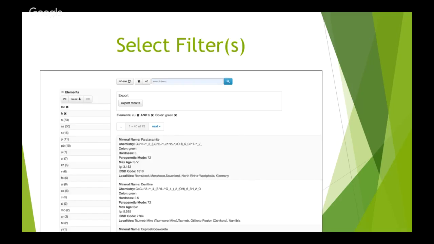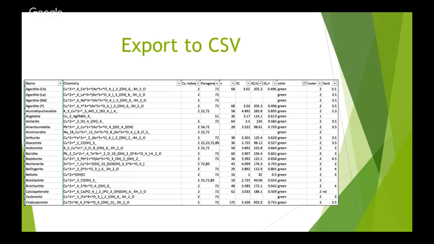Okay, I guess you've done it here. I said copper and hydrogen here, and the color should be green. And so it gives you a list of 73 minerals right now in whatever small data set we've loaded up into the demo. And you're able to export the results into this kind of a file, right? So what it gives you is all the parameters that exist there: the name, the chemistry, chemical formula, redox, paragenetic mode, volume, and the color, luster, and hardness.